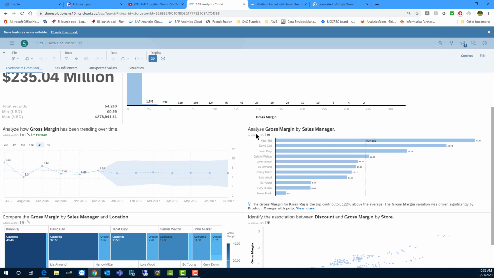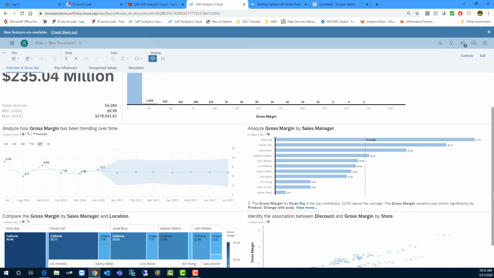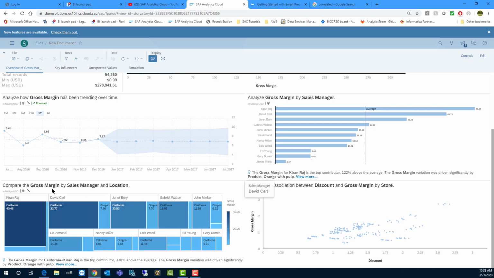Over in this tile, I'm seeing an analysis of gross margin by sales manager, and I can hover over the various sales managers. But what's really neat here is down at the bottom, it's giving me some English verbiage that Kieran is the top contributor and is 122% above the average. So it provides this kind of insight. And over on this tile, I've got a comparison of gross margin by sales manager and location. It's a heat map, and I can hover over the various components. Now, how did it know to identify these things, the sales manager and the location and so on? That analysis that it did using machine learning identified the key contributors to these outcomes.